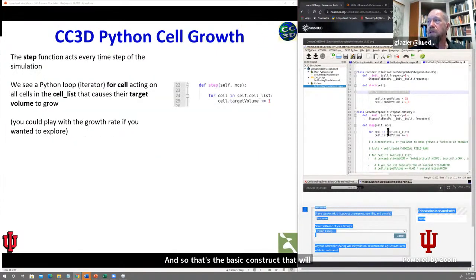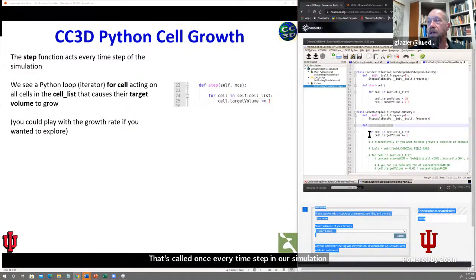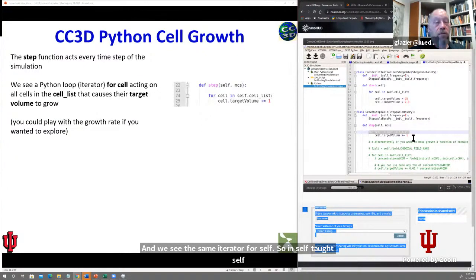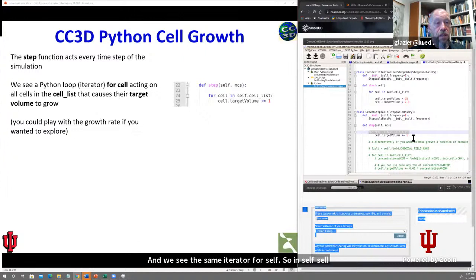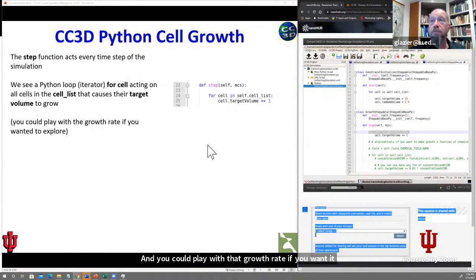If we scroll down just a little bit, we see something called the step function. That's called once every time step in our simulation. And we see the same iterator, for cell in self.cellList, cell.targetVolume plus equals 1. So what this does is every time step, the volume of the cell goes up by 1. And you could play with that growth rate if you wanted in your simulation.